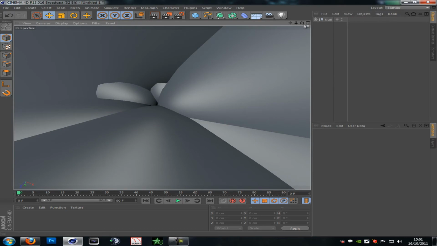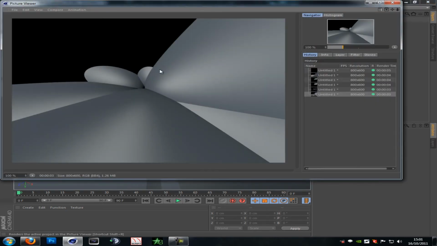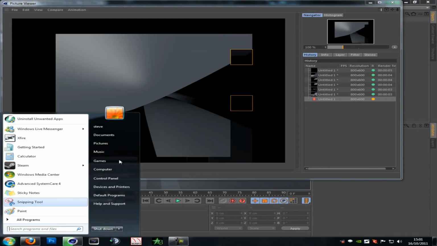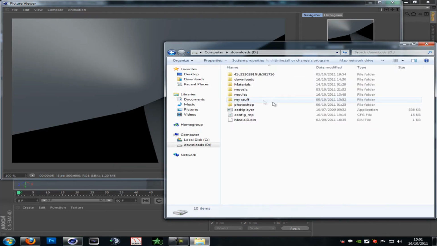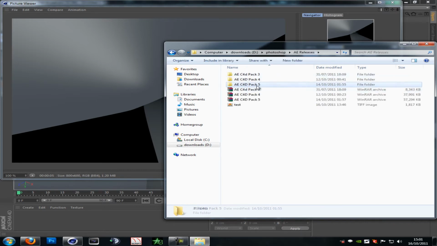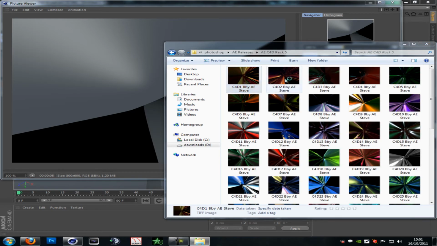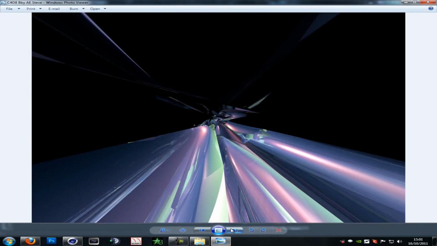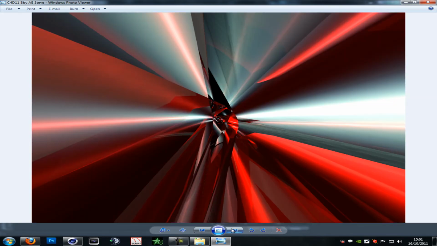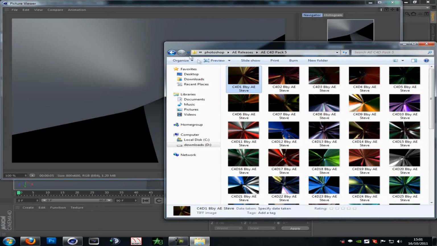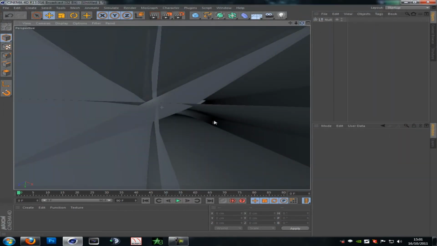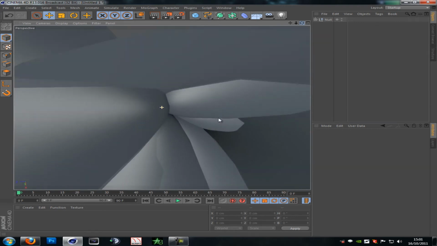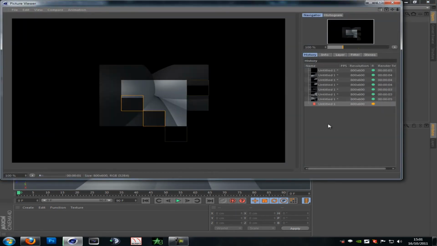This is the most lengthy part of the process, finding the right look for your effect. I'll just quickly show you some of my previous effect C4Ds I made. This is my latest pack, AE C4D pack 5, and these are just some of the renders I've managed to create using this technique. Like I say, you have to play around with stuff and find things that will look good. And at the minute I can't seem to nail it, so I will just pick one in a minute and we'll get there.